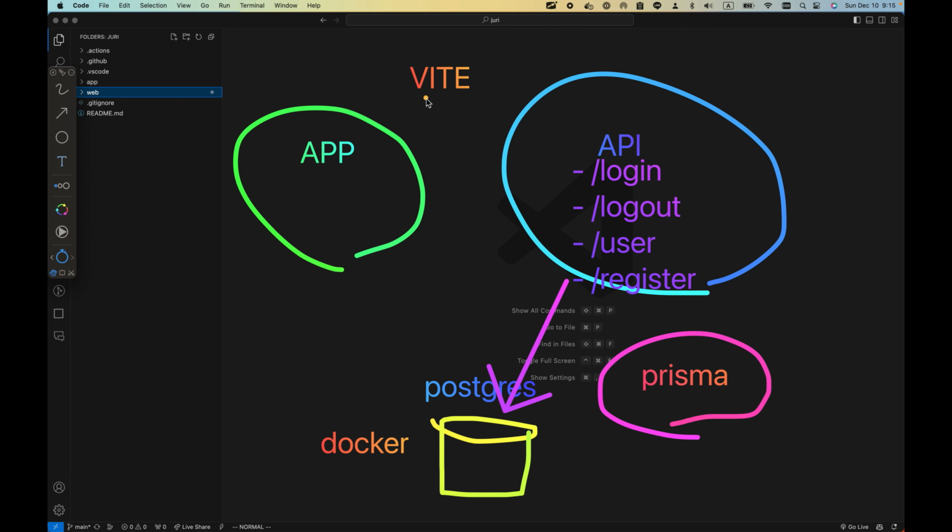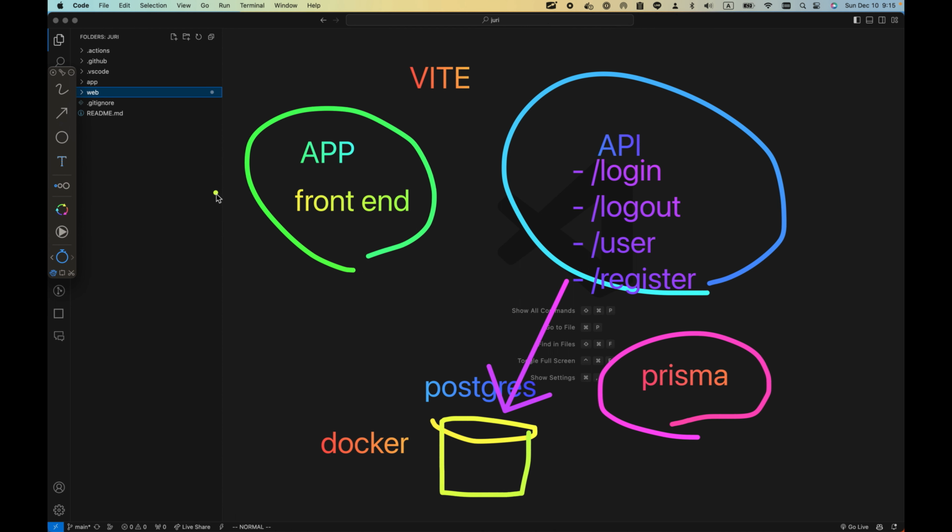So Vite is used for these applications. On the application side, this is the front end. It's written in svelte style files. You can take a look. It's more like HTML and JSX kind of things. And this is the API backend: login, logout, user, register. The functionality is obviously what you can see here: register is for registering a user, login and logout, and user is to fetch the user info from the APIs.